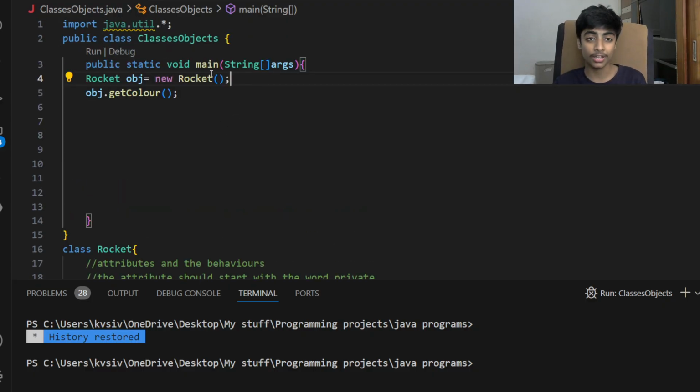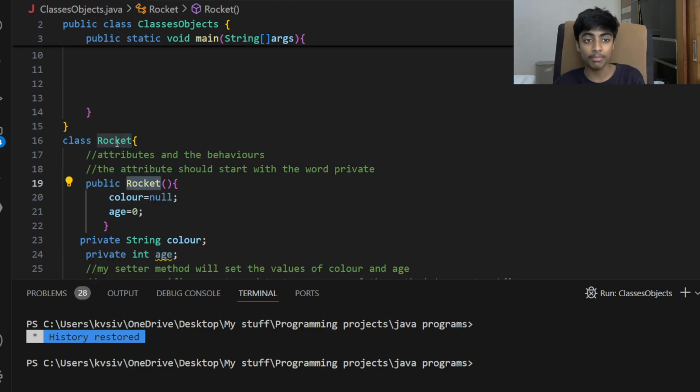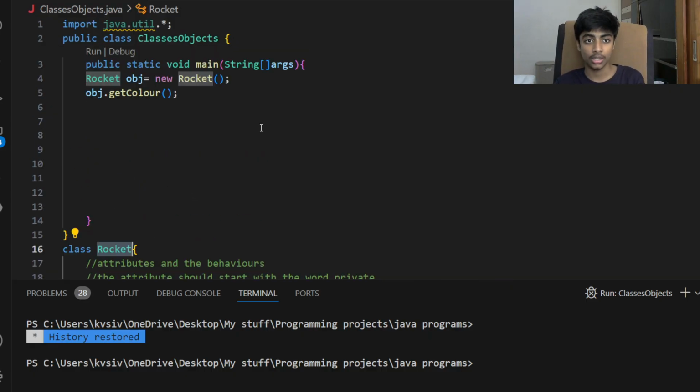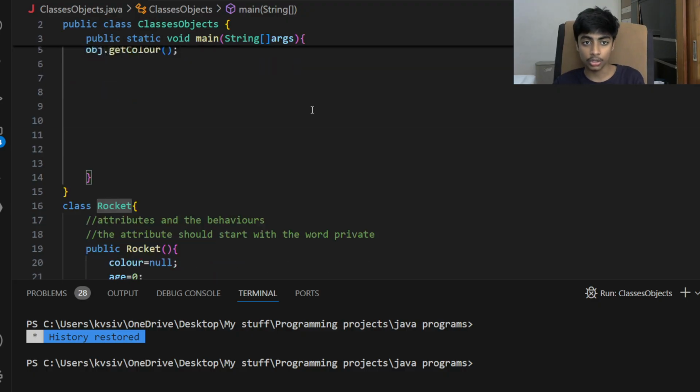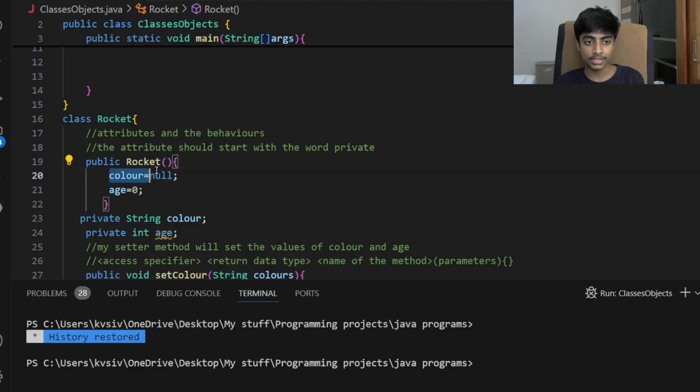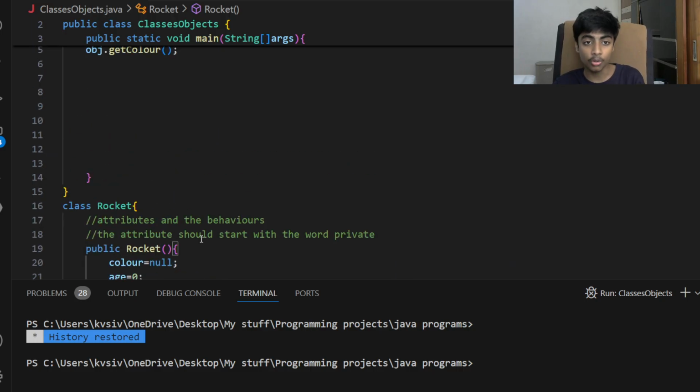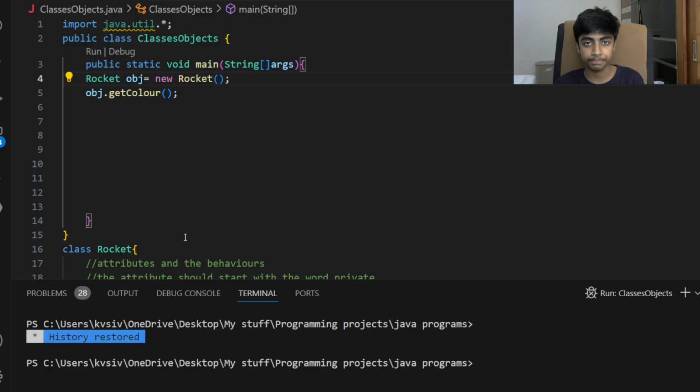Every time you make an object, you're calling the constructor. This is why your constructor is given the same name as the name of your class. So here, when I say Rocket obj equals new Rocket, it's calling this method. So it goes to this method, it sets the values, because that's what a constructor needs to do. It needs to set values, and it goes back to where the method was called, which is over here. This is a constructor. It's a lot easier because you won't have to call all of these setter methods separately. It's much easier to do it with a constructor.